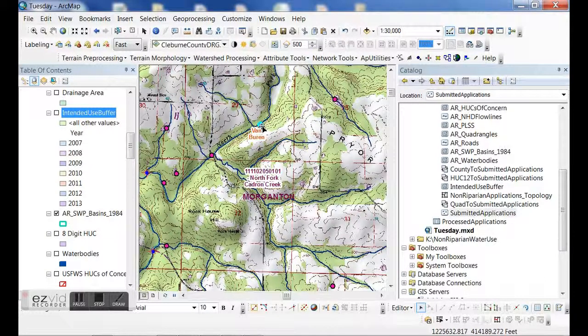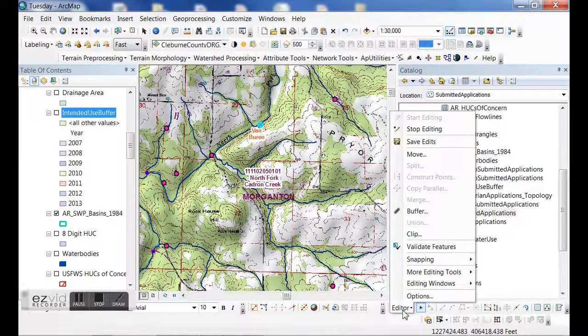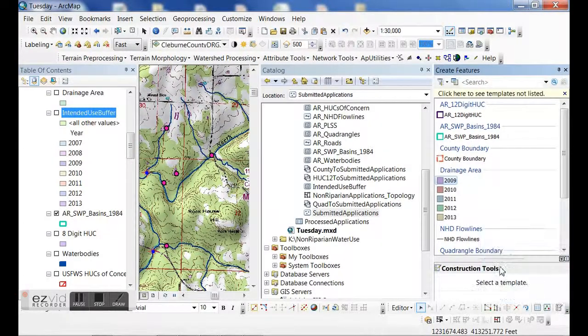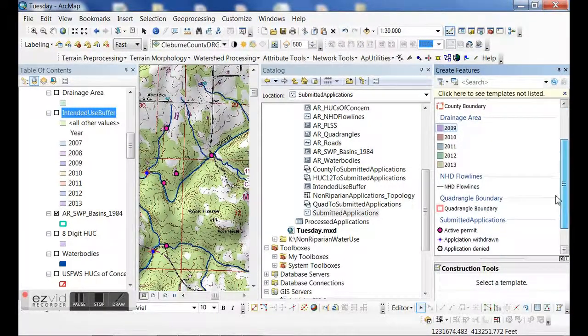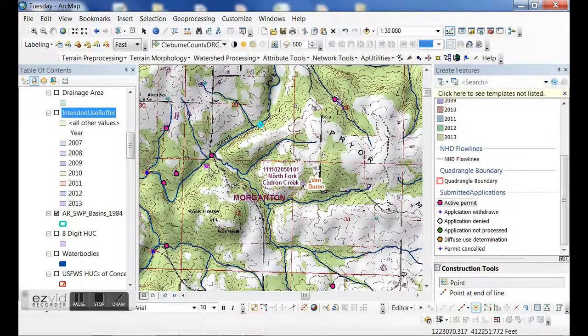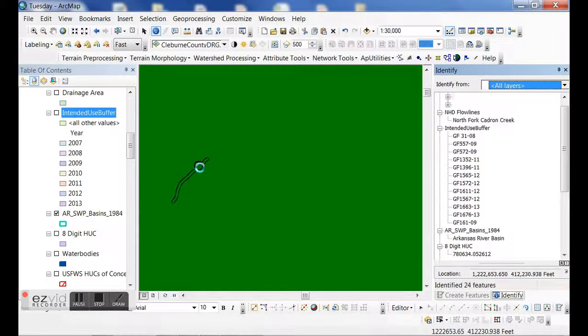This is an edit session within the map and demonstrating creating a new point or a new record within the submitted applications. I'm going to select an active permit to create, and just go in and add it to the map. And of course there are various other ways of getting into the edit session. You can actually put down your latitude, longitude using the various edit tools that are available.